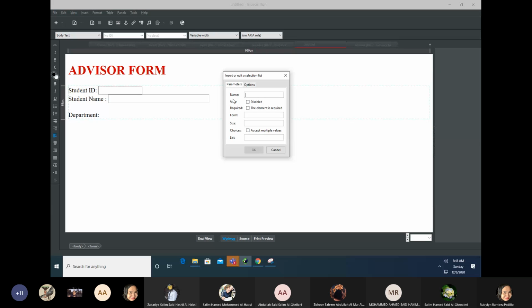So our selection list is going to be for our department. Are you following now? You can put the size or leave it as that. Just put the name, and then on the options you can put the first value. Again, parameters. There are two tabs now. On the parameters, just put the name as department, and then go to the other tab that says option. Now insert the value.